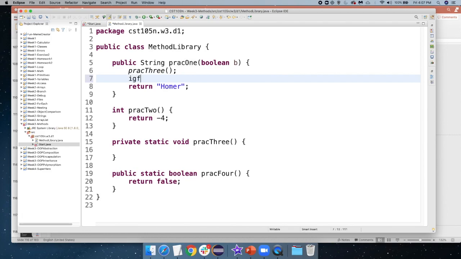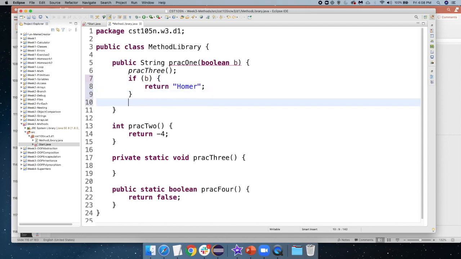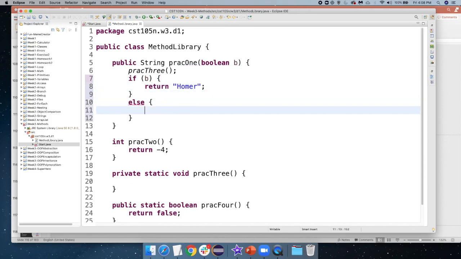So now over on this side, I can do a little bit of extended coding here. We'll do an if statement, and we're going to say if B. So if I send in a B, we can return Homer. Else, we can return Marge. So if it comes in as a true, if I send in a true statement, we should get Homer back. If I send in a false statement, I should get Marge back. But to access this, I must send it a true or false statement.